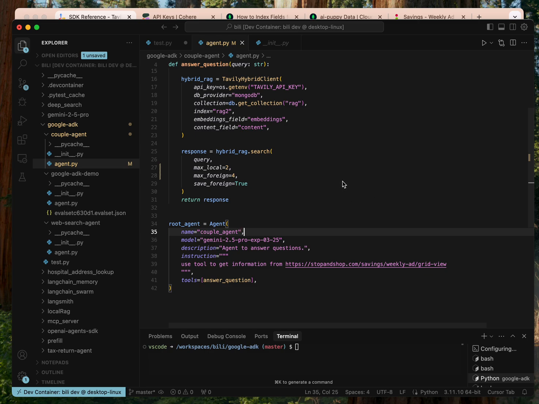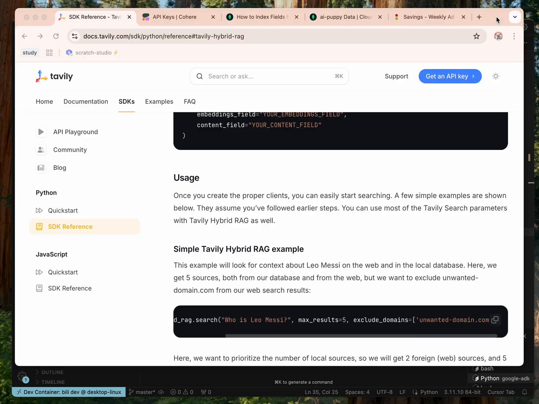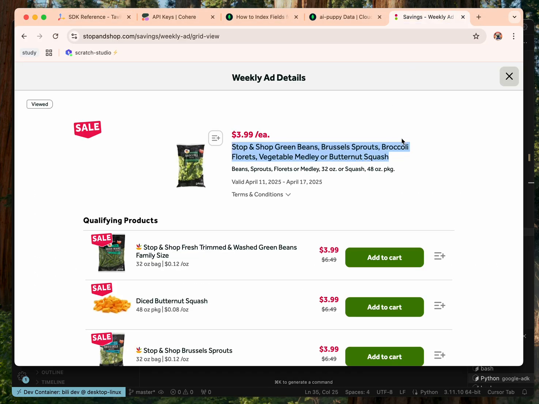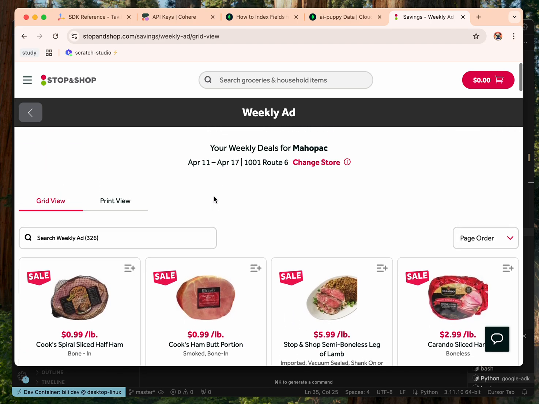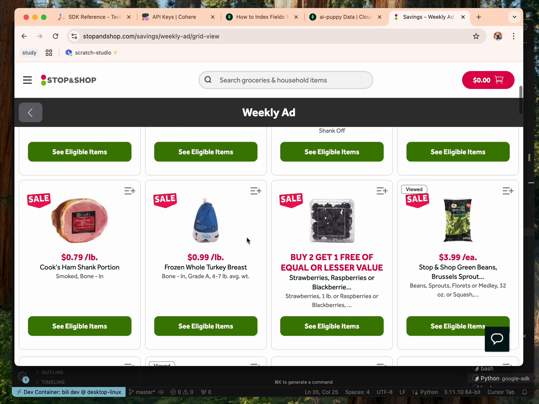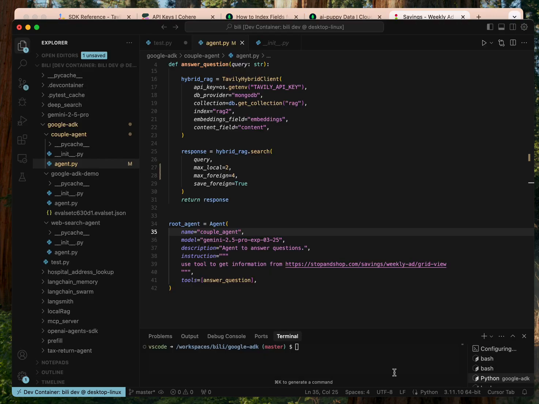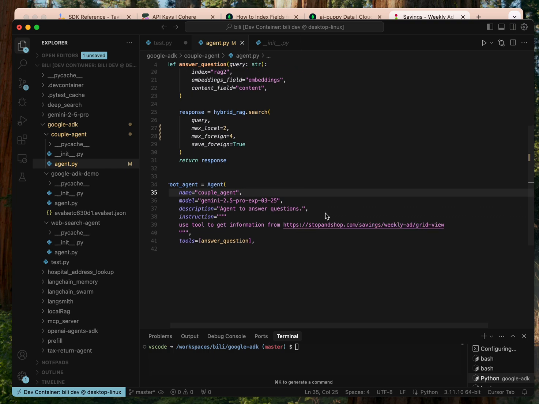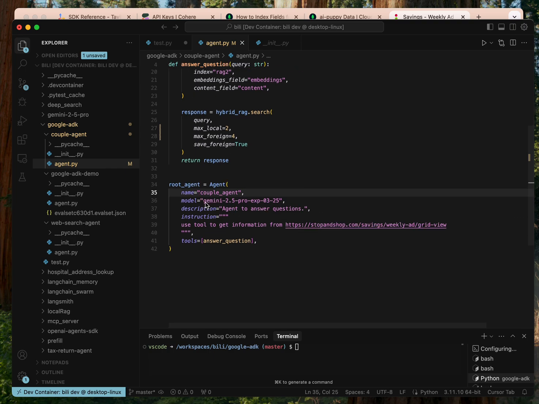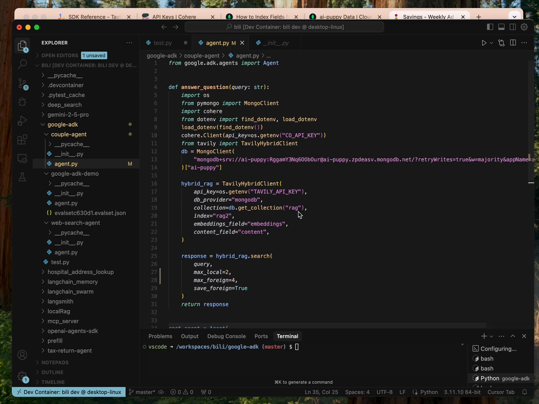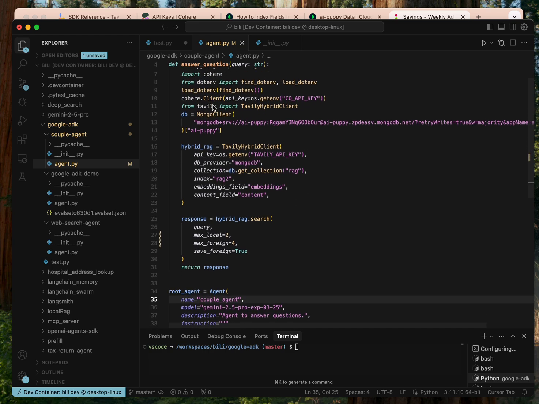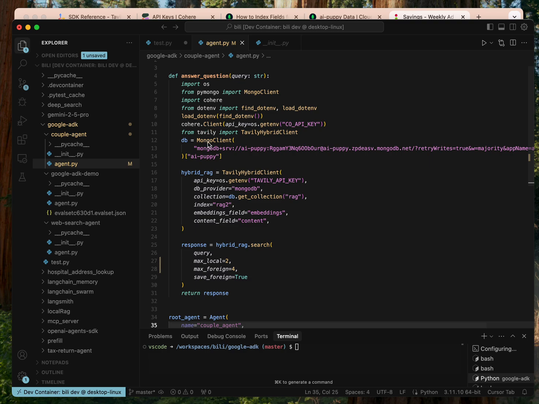Today's agent we're trying to build is a coupon RAG agent. Imagine, I mean, this is the Stop and Shop website. This is the weekly ads, and then I want to do a RAG about this information. And then yeah, let's go back to here. So my agent's like this. I'm using the Gemini 2.5 agent to answer questions. Use the tool to get information from this URL. And this is my tool. And this is what I just copy pasted from there. Let's take a run first and see how it does.